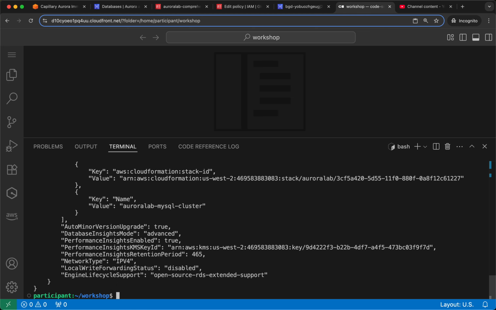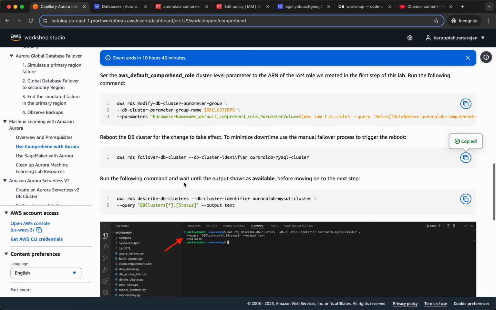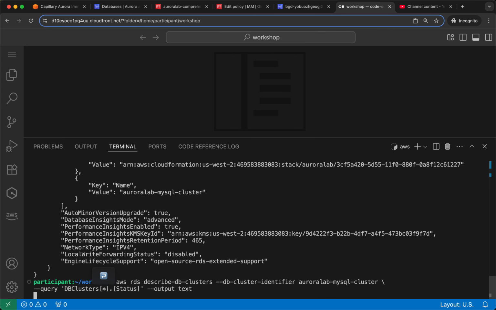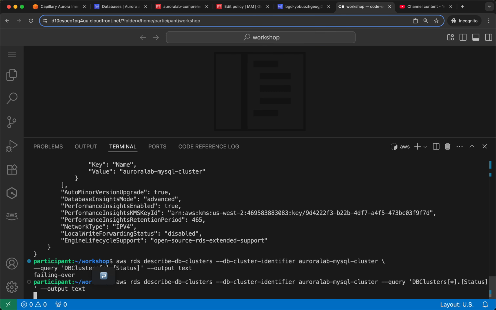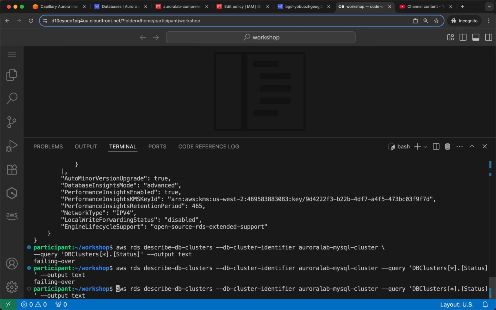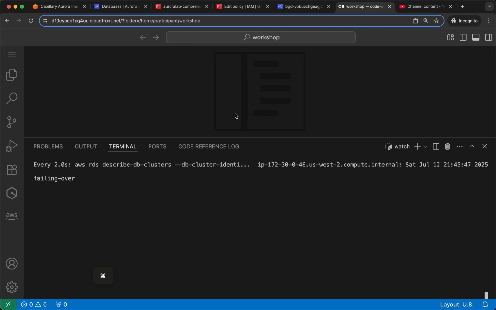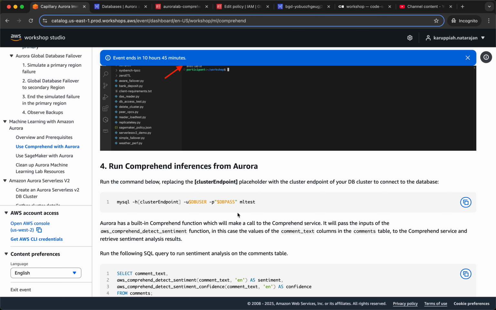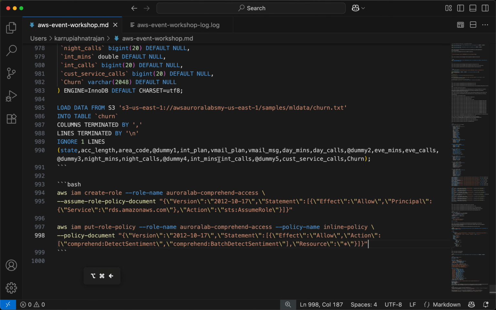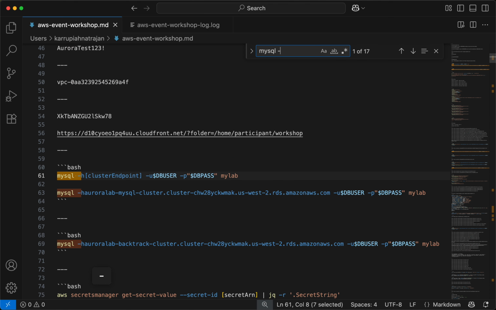Okay, cool. So now run the following command and wait until the output shows is available before moving on to the next step. Okay, it's failing over. Let's actually watch this. Failing over. So run comprehend inferences from Aurora. Okay, so you can just go ahead and do this MySQL thing.